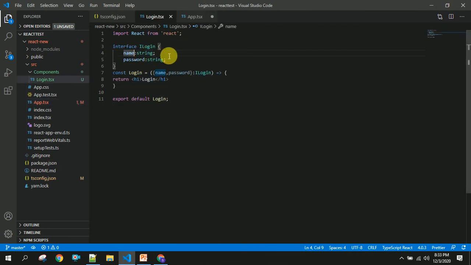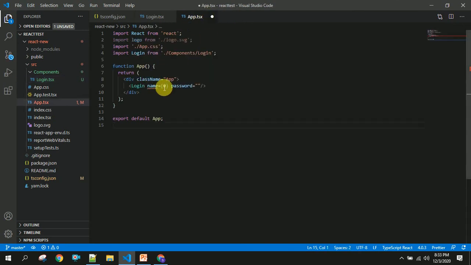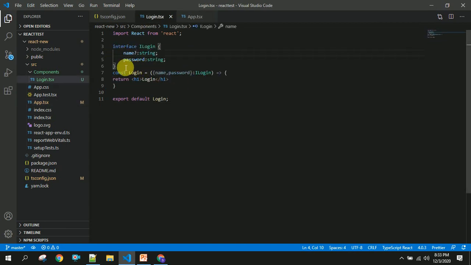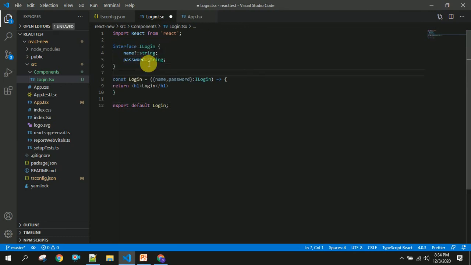In this way it will check the type very strictly, and if I make it a question mark, it means it is optional. So even if I don't send this name here, it will not complain. In this way we can check the types in our React application by using these interfaces. By using these interfaces we have a lot of benefits. We will see all those benefits in our future e-commerce application.